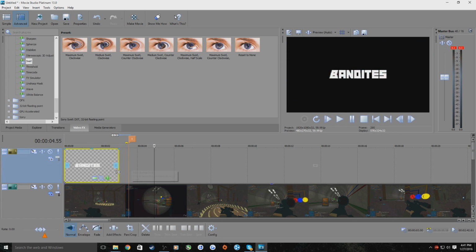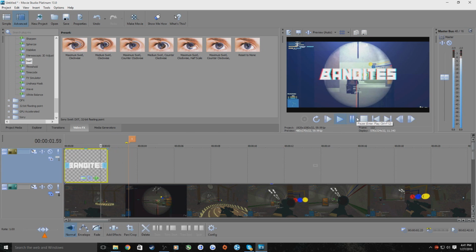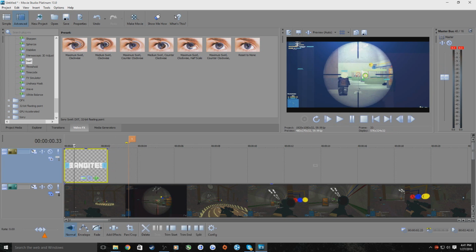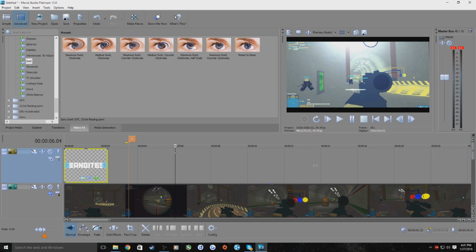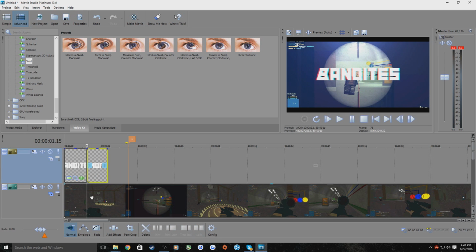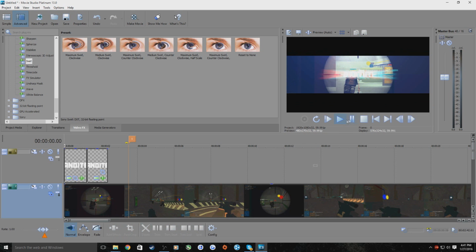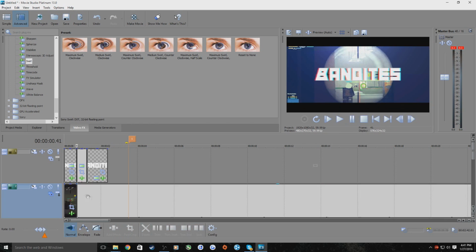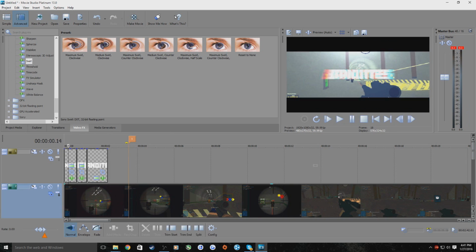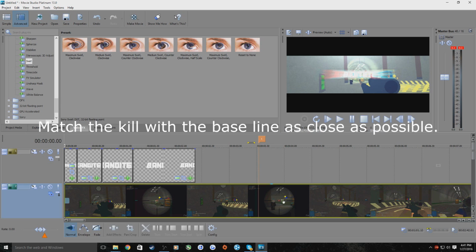Alright, actually I'm going to make this a little bit shorter. Alright, and then let's see where the kill is. It's right there, so it's a good amount of ways. So I'm going to keep splitting the main clip right here and deleting it until I can get it a little bit closer. Alright, there's a little more. There's a little more.